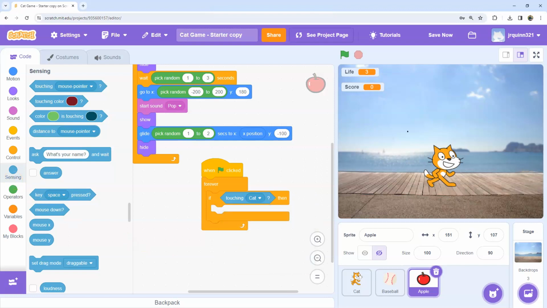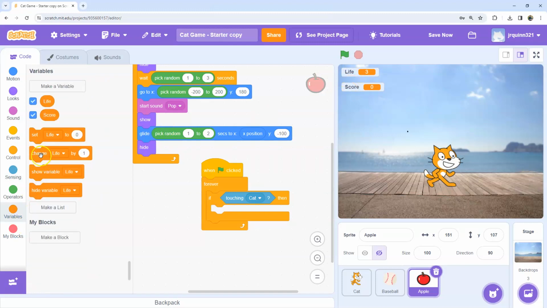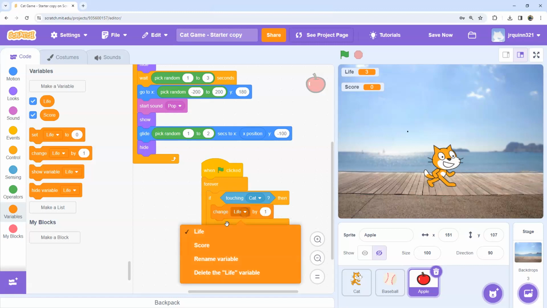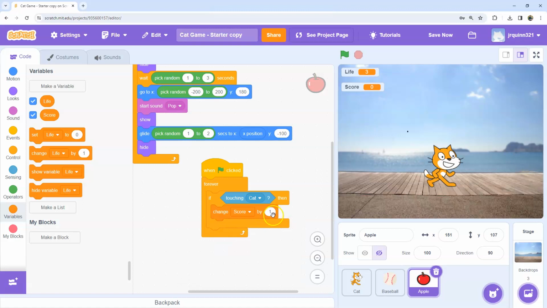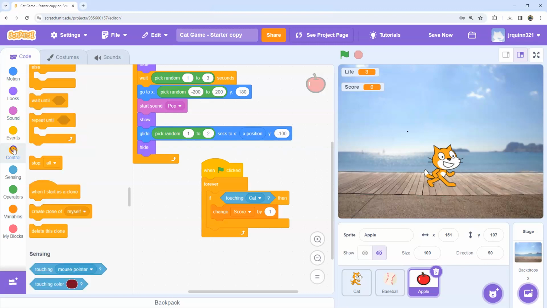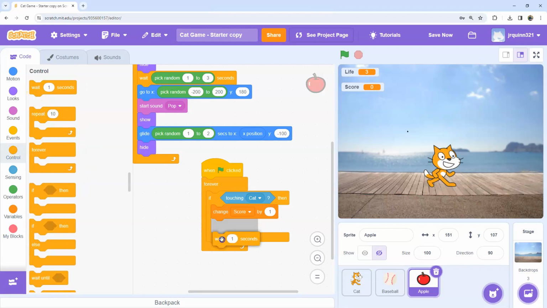If he is touching the cat, what we want to do is bump up this score variable. So we can go into the variables block and change the score variable by 1. In this case, we want to add 1, not subtract 1. So there's that same situation as before. We want to make sure that a single touch of the apple doesn't trigger multiple scores. So we're simply going to delay for a second.